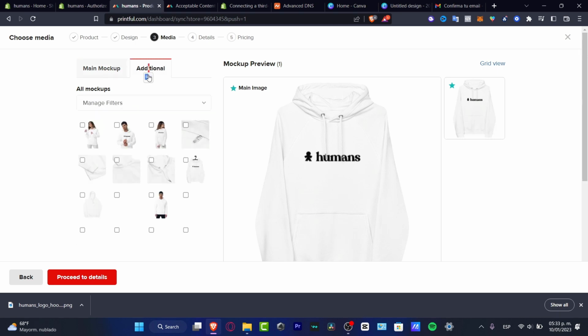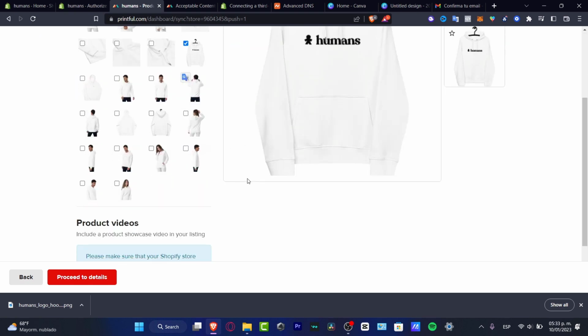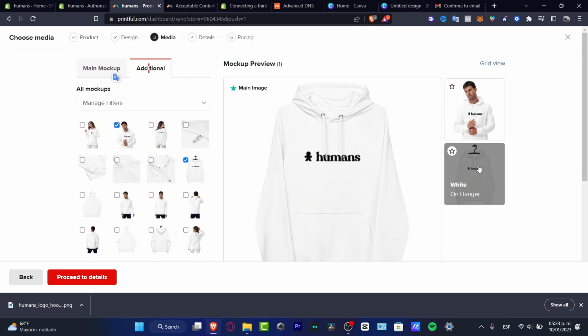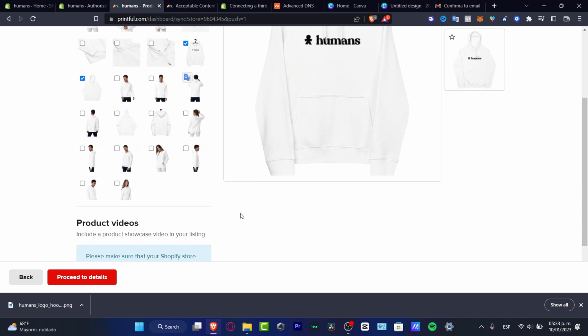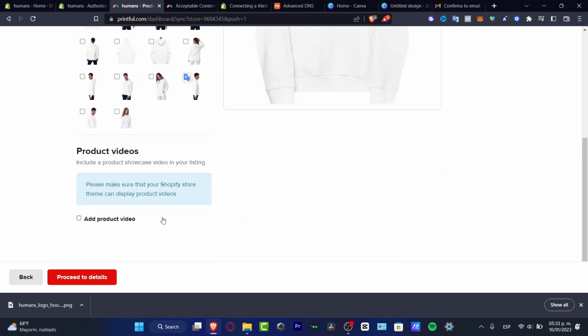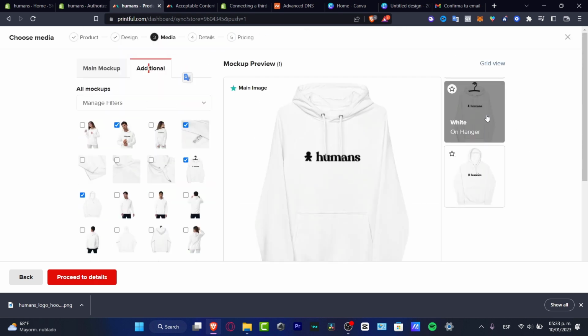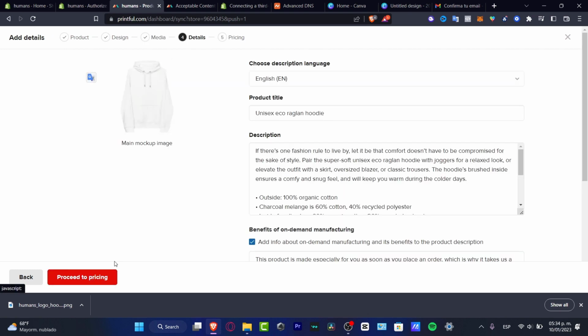So I'm going to hit additional. And here, as you can see, we have more additional stuff that we can add into our mockups. So I'm going to add, for example, this one. And I'm going to add a person using my design, like that. I'm going to choose this one, and focus on this one as well. And lastly, there's add a product video, if you want to add one. But in my case, I don't want to do that because I don't have one yet. So I'm just going to proceed to details.